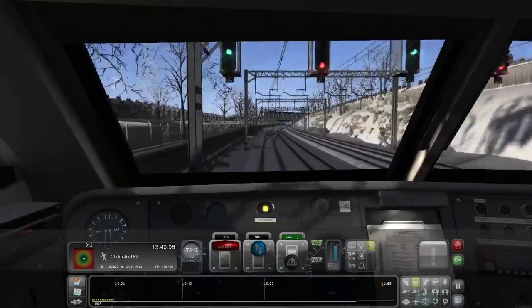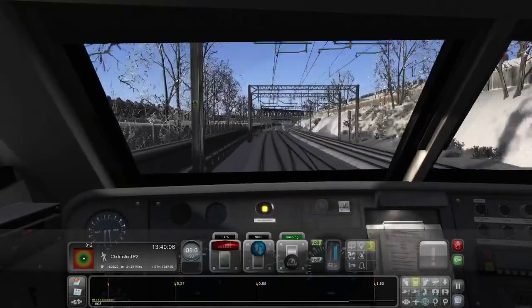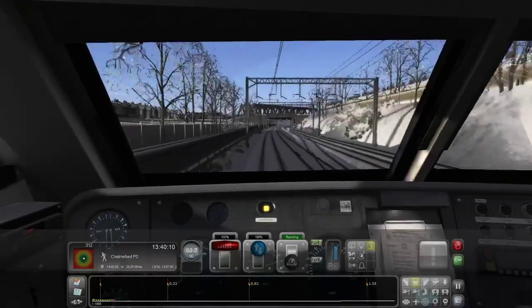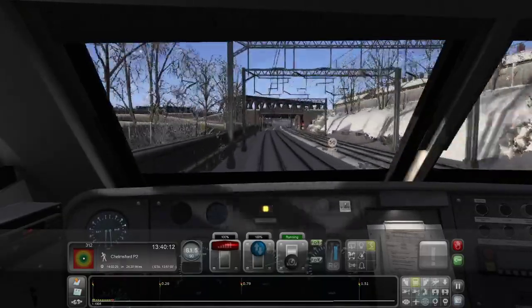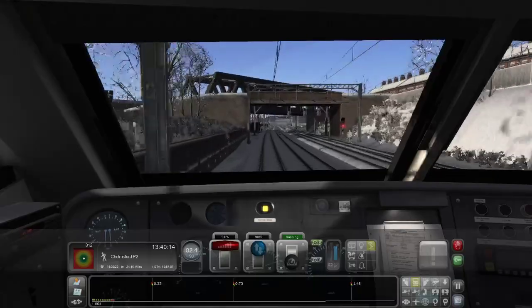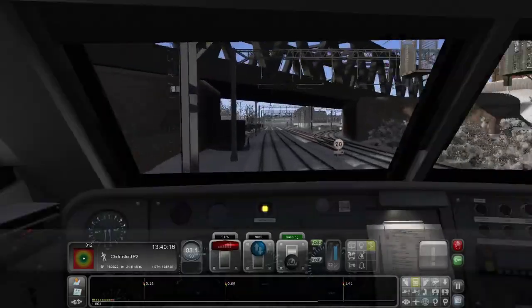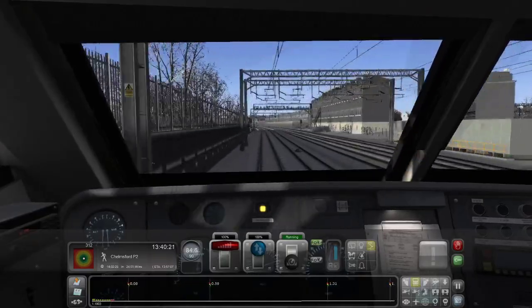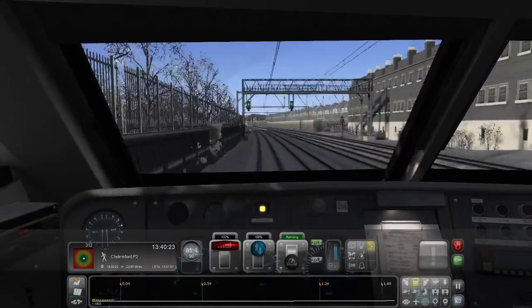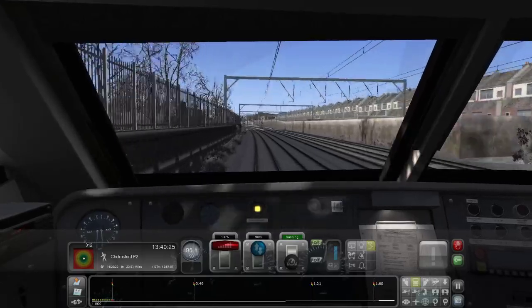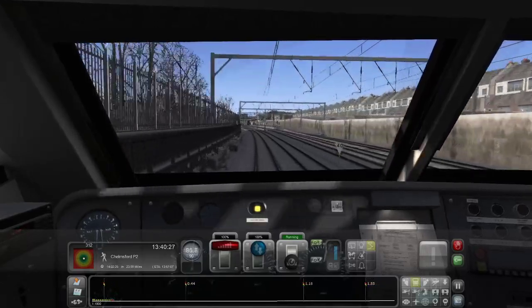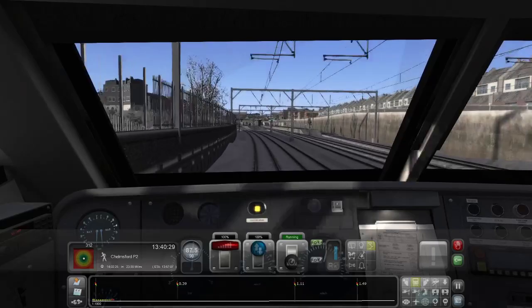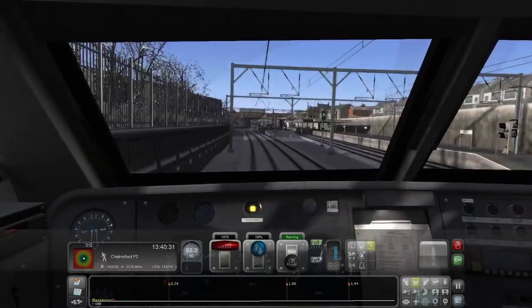Next scenario after this, I'm going to be taking a Freightliner Class 90 on the West Coast Mainline. After that, I'm going to be doing the West Highland Line in Scotland. And then after that, there will be some continental videos done.